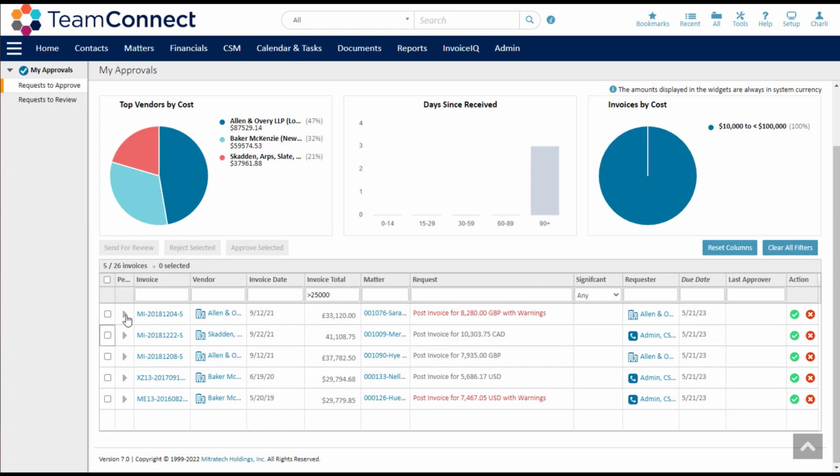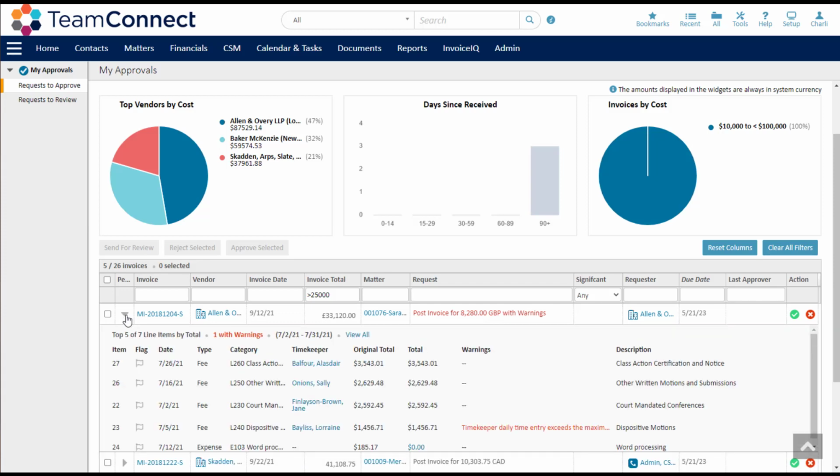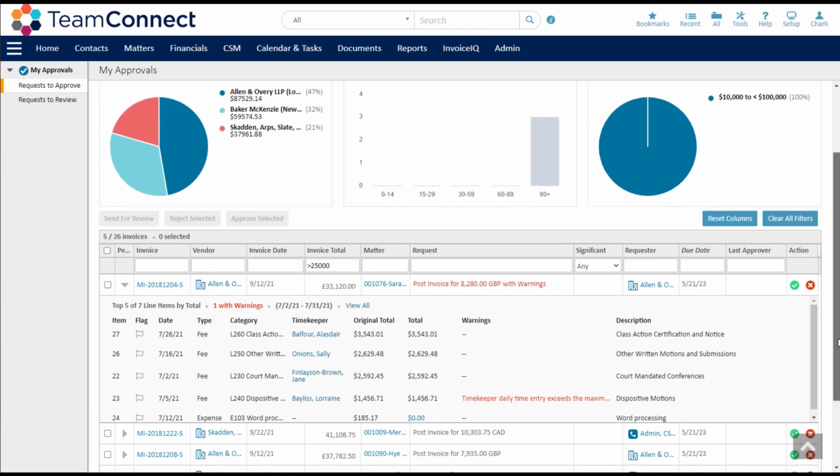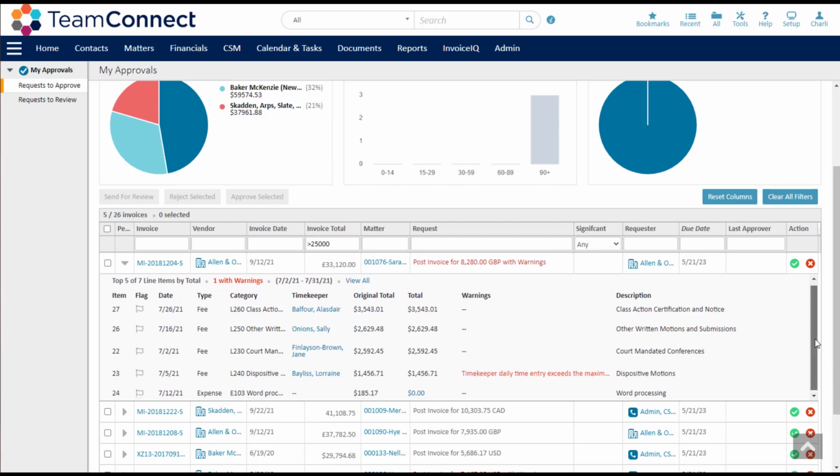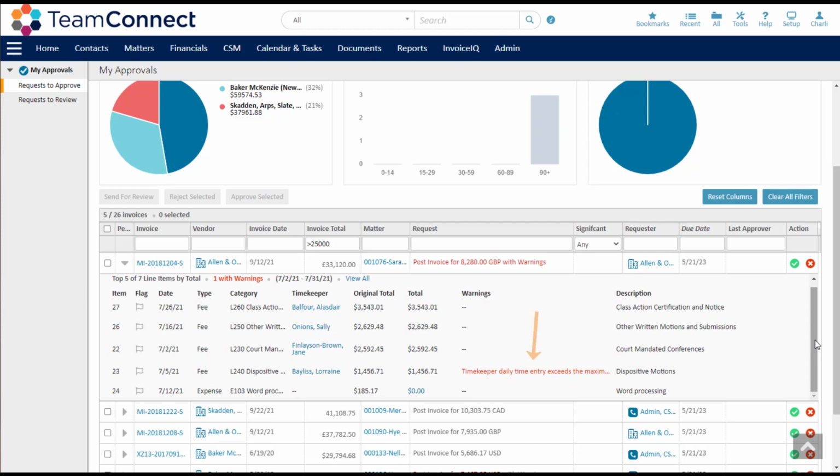Finally, we have a new Peek In feature that provides a preview of the invoice, which includes the top 5 invoice line items based on the line item net total. Though this is showing us the top 5 line items, we can still see the total number of line items in this invoice and how many warnings are included in the invoice.